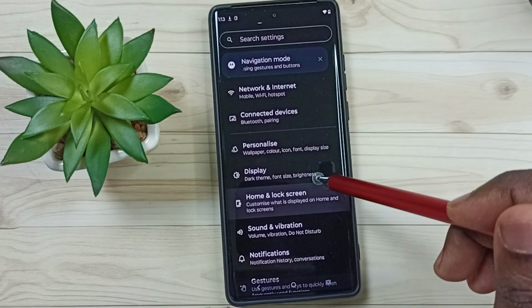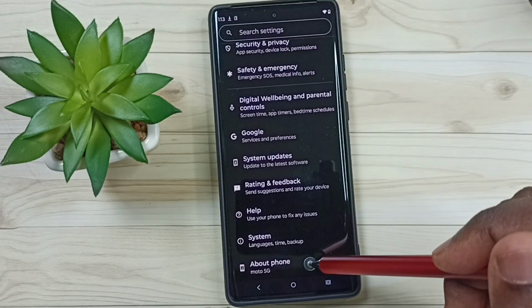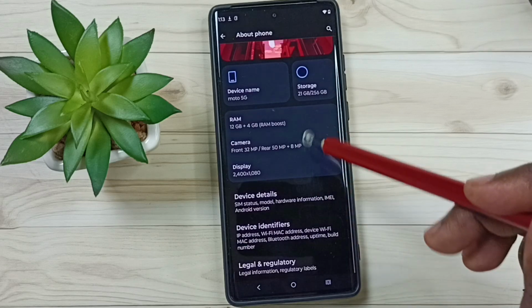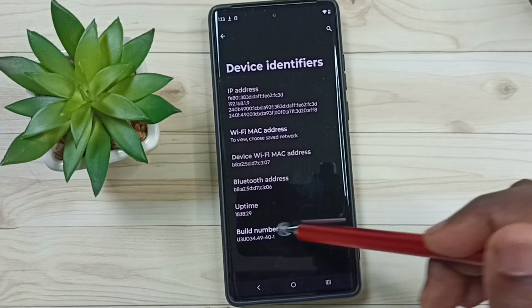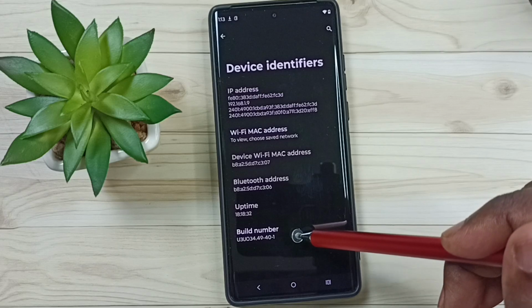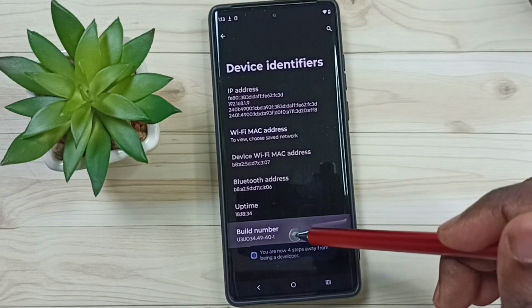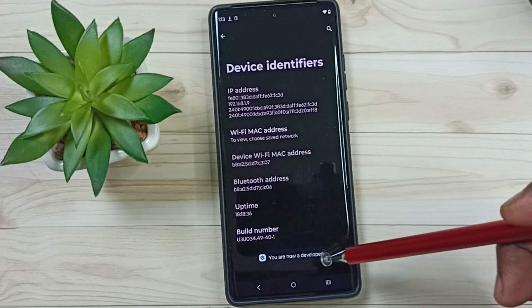Then go down, go to about phone, then go to device identifiers. Here you can see build number. On build number we need to tap 7 times. 1 2 3 4 5 6 7. See the message, you are now a developer.